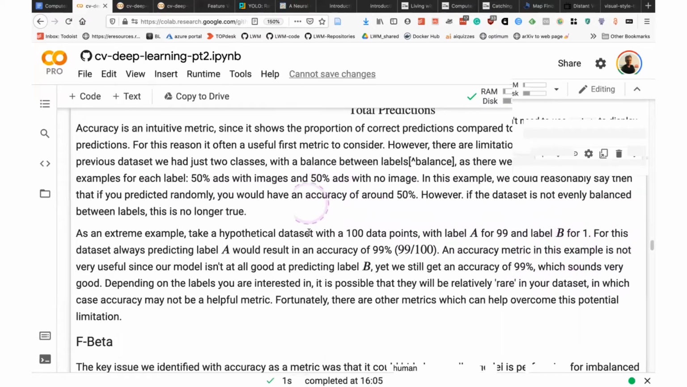So as you can probably already see, if a model just always predicts A, it's going to do pretty well. If you train the model on this data set, you would quite easily get this 99% score by just predicting this single label. But you can probably already see that that's not particularly useful.